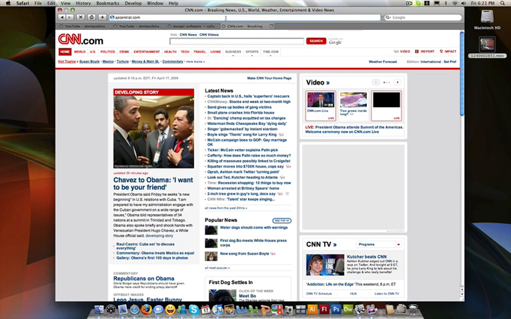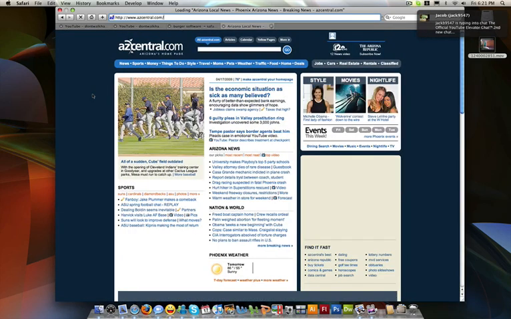Let's see, what's another one? AZ Central has ads, right? But with Safari Adblock, if the website would ever even load, you don't have any ads at all, as you can see right here.